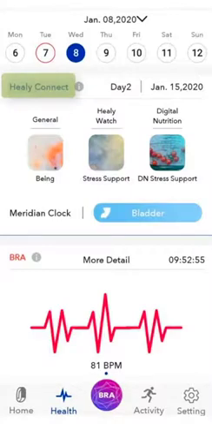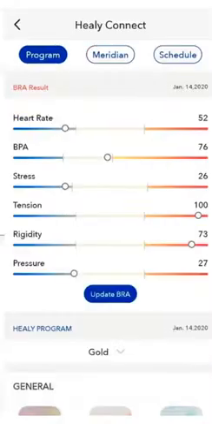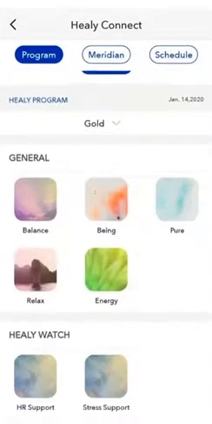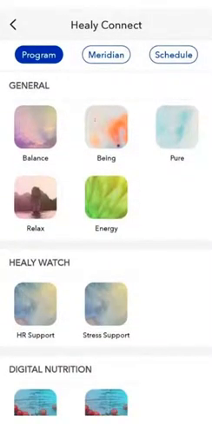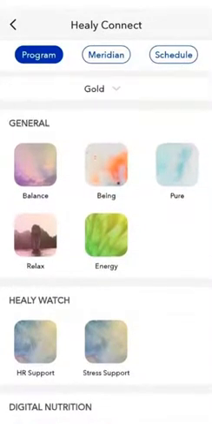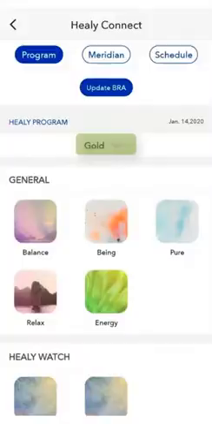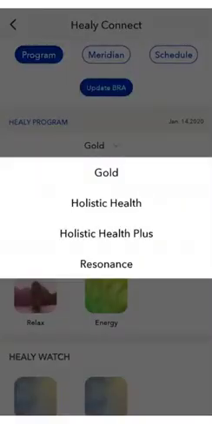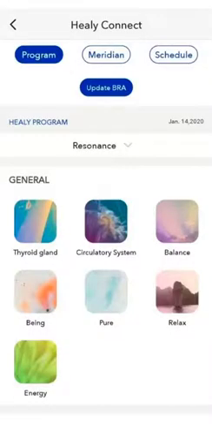If you go to HEALY Connect again, you will find a list of all the program suggestions from your weekly schedule for you to review. But first, choose the version of your Healy here so that you can see all programs available to you. From here, you can also start the programs.